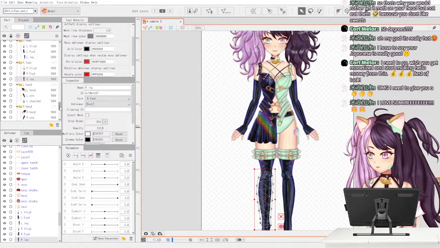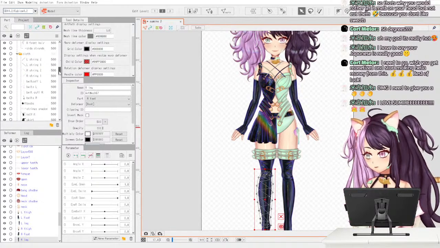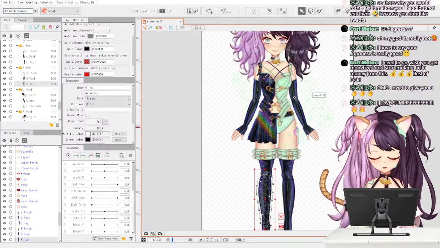Currently, I'm copying the shiny part to add them in the outfit. I'm gonna do the arm area.